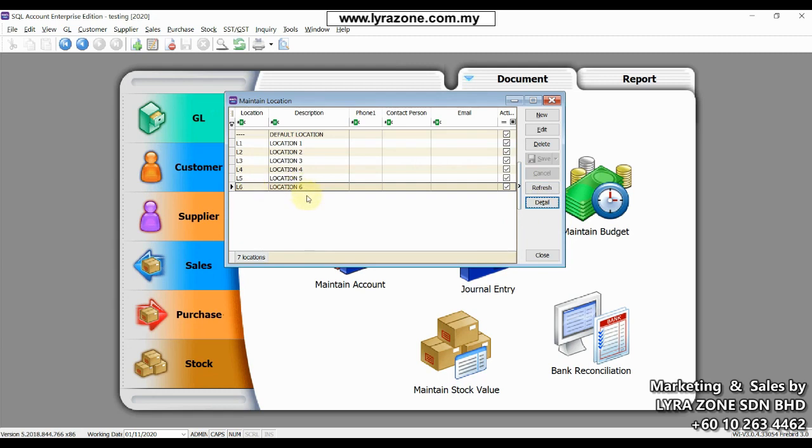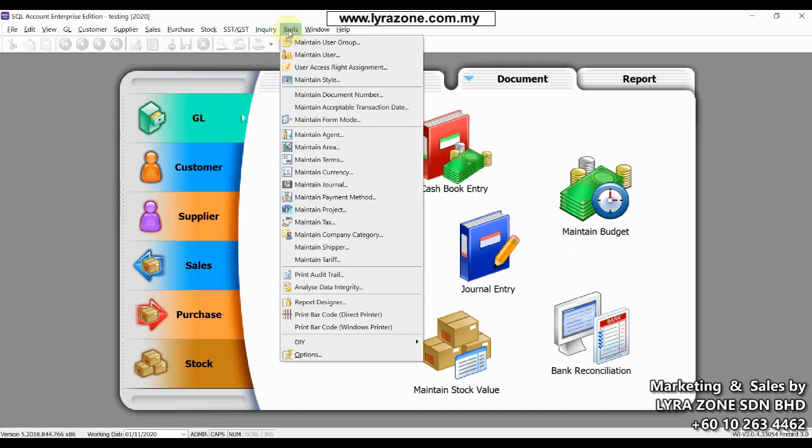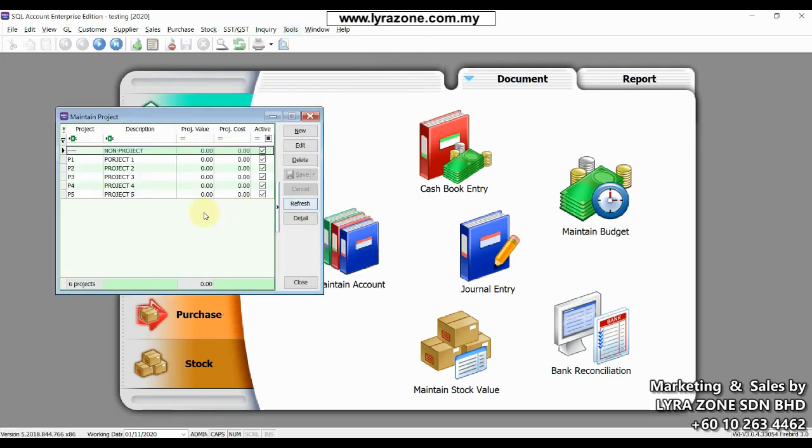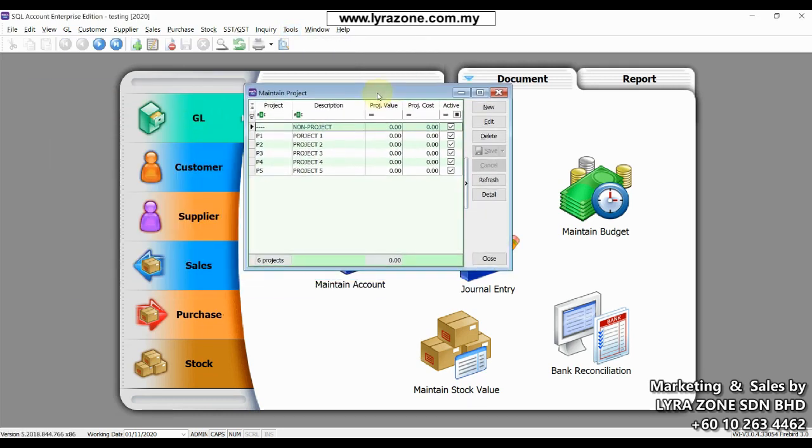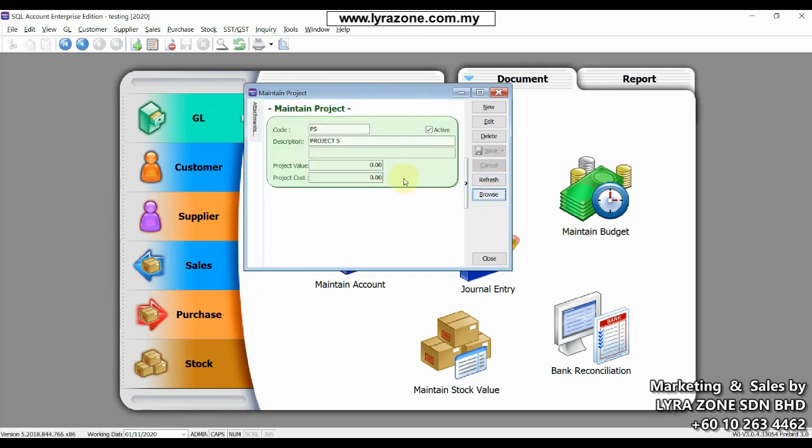When we make a new location, we have to make a new project as well to get authentic reports in SQL Account Enterprise Edition. To do so, we'll go to Tools and then Maintain Project. The same procedure here, we have to see what pattern we have been following.